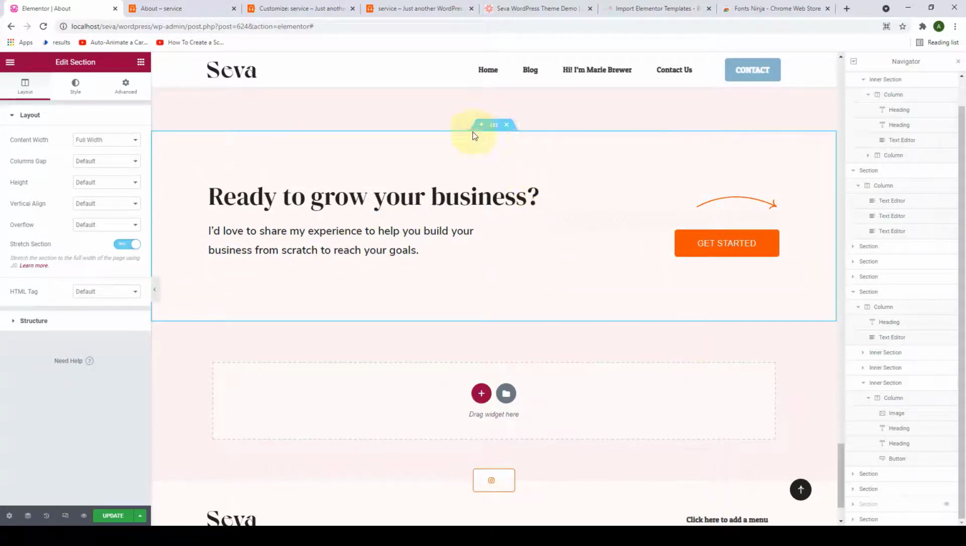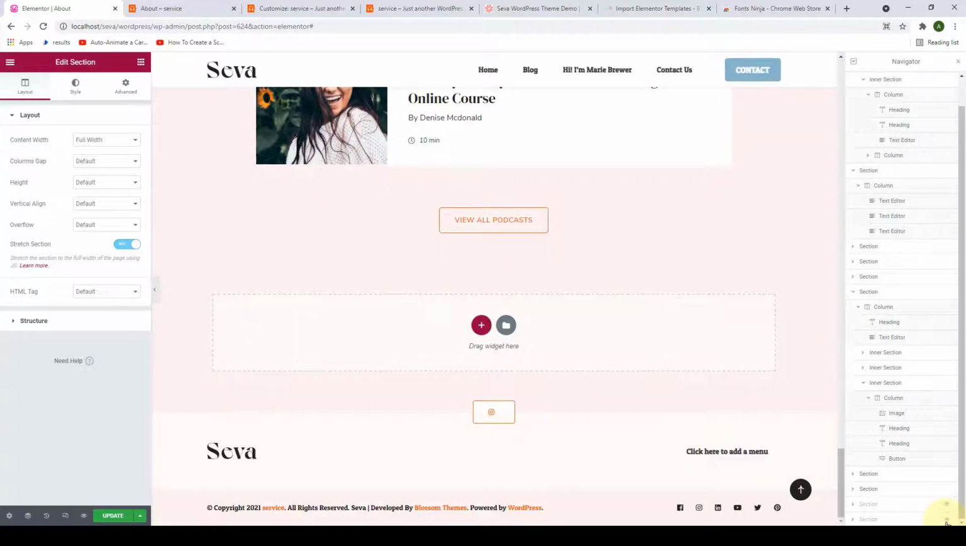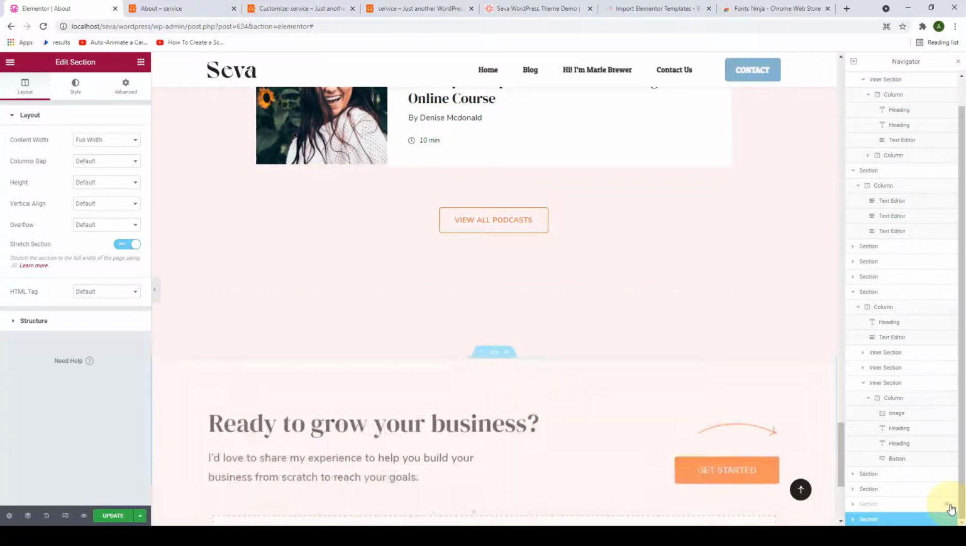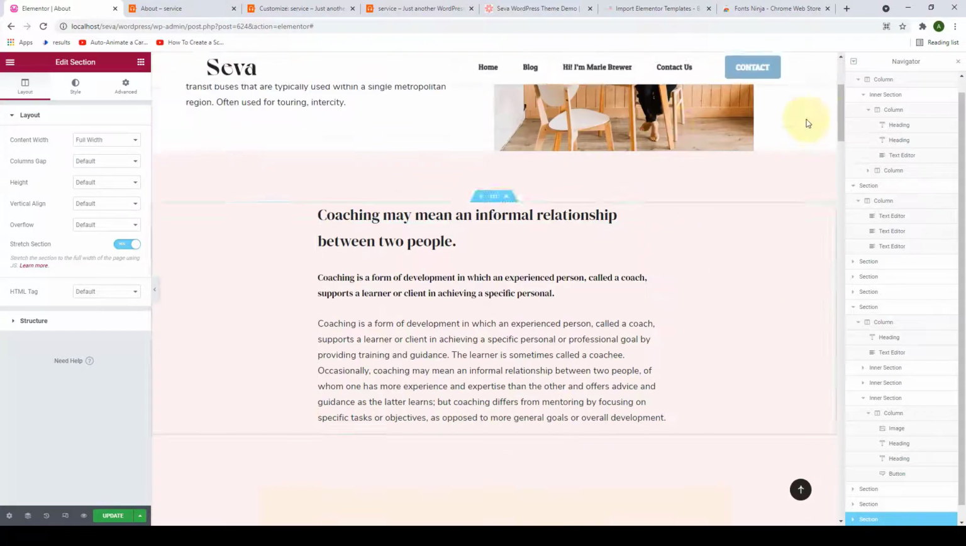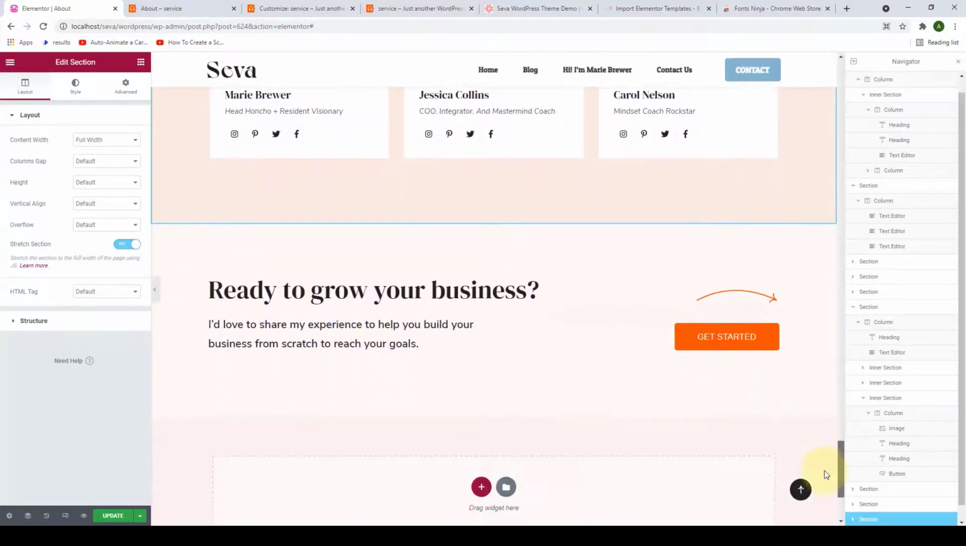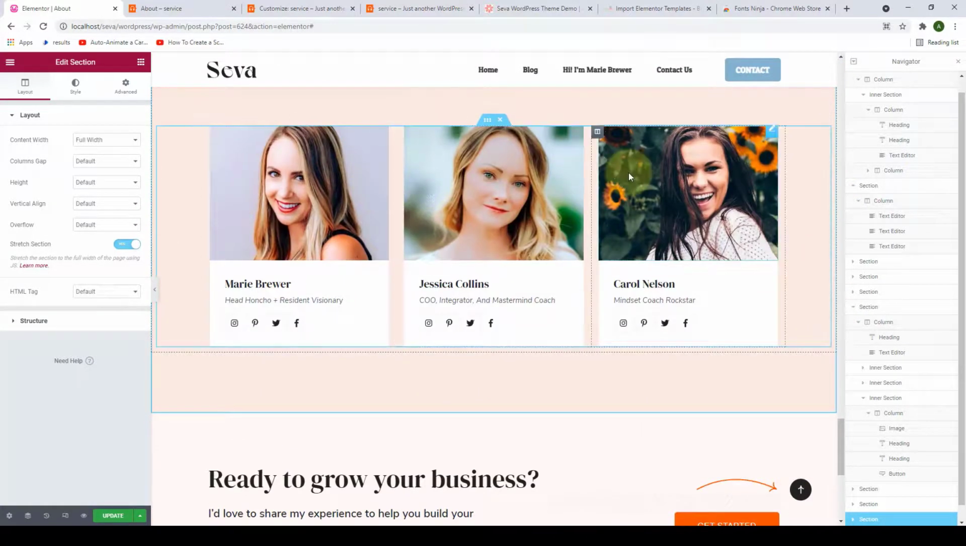Similarly, if you do not want to display the call to action section, just select this section from here. It will automatically select this particular section in the navigator. You can make it disappear as well. And when you enable the eye icons, both the sections will be shown in your About page.